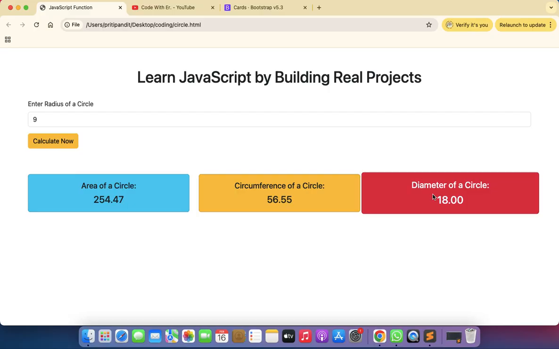Okay, so guys, now let's get started and let's learn and build this application just using vanilla JavaScript.